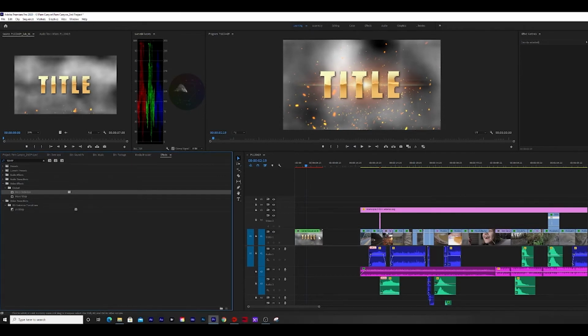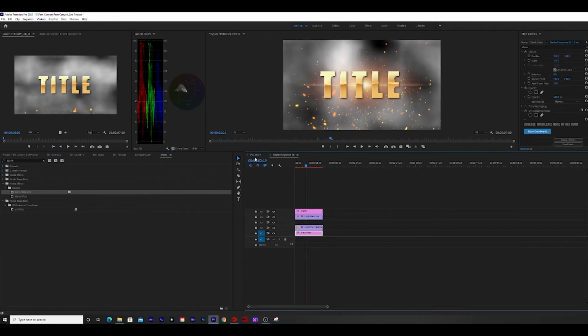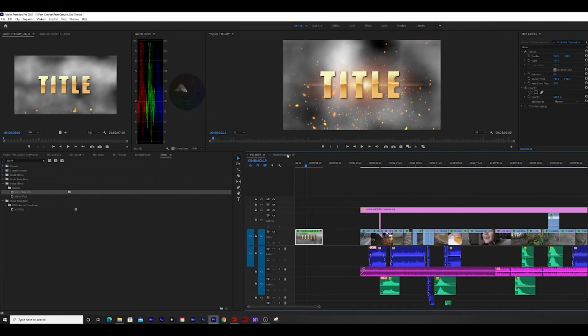But check this out. Once you've nested a couple of clips, if you double-click on it, it'll create an entirely different timeline for you, so you can come in here and edit this even further. Any edits that you do within the nested sequence will be reflected in your main comp or your main sequence.